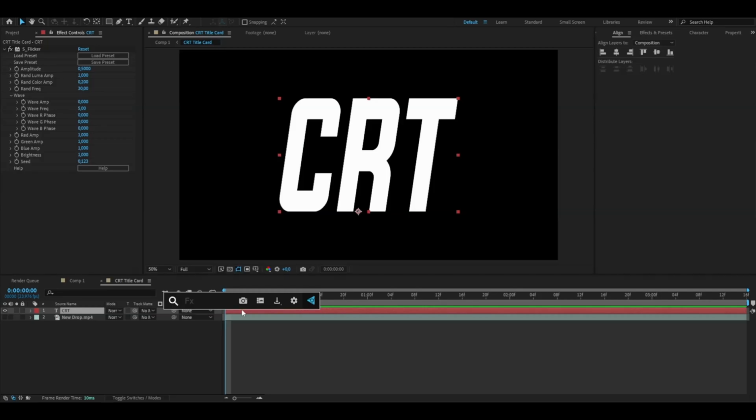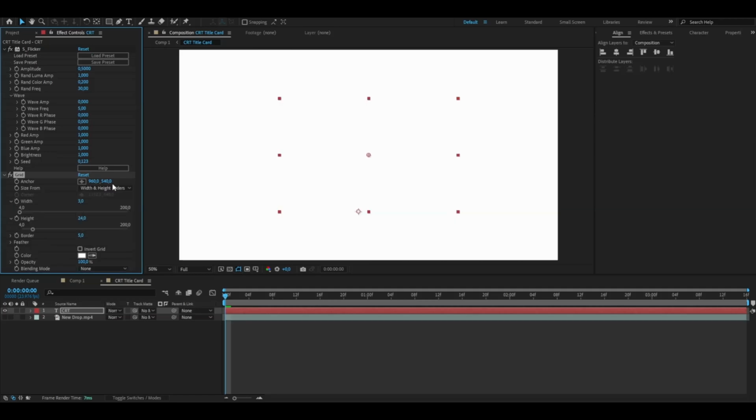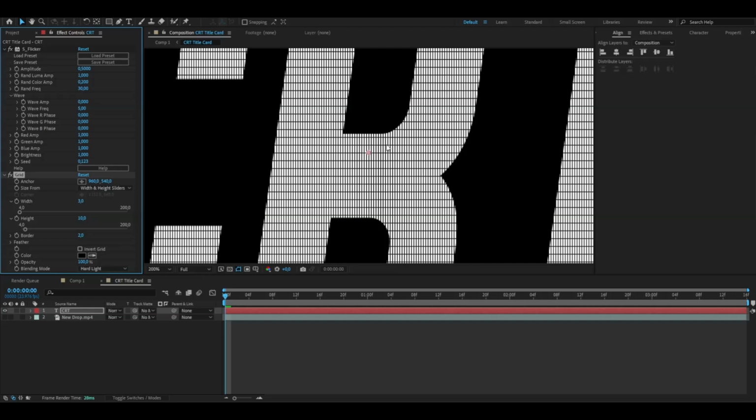After that, I would say the key effect to make a CRT effect is the grid effect. So I'm going to add that, change the size to width and height sliders. I'm going to set the width here to 3 and the height I'm going to set to 10. And then the blending mode is going to be hard light, and then the color here is going to be black. Now you guys will have to adjust the borders here. I'm going to go with 2, so it's going to create this kind of look here, which I think looks very accurate to the CRT look.